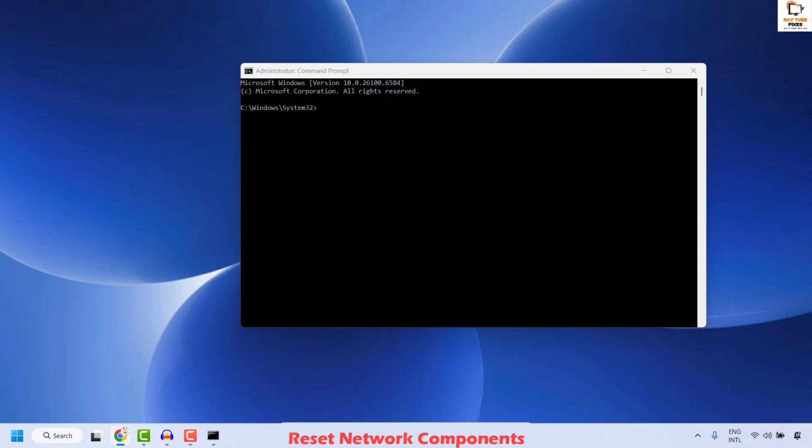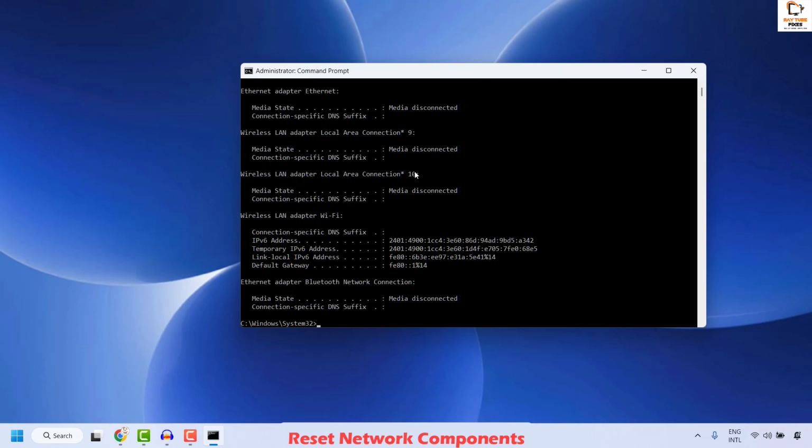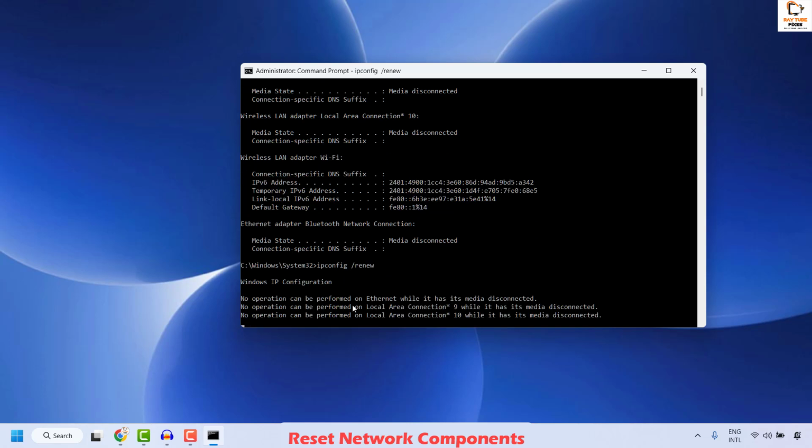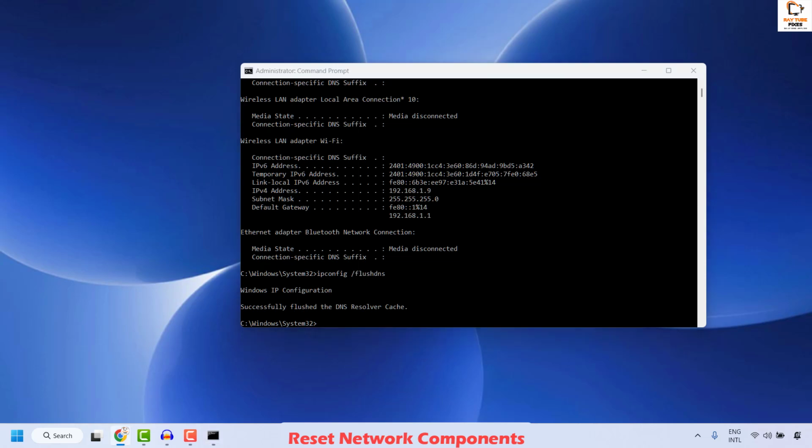The first command is to release the IP. So it is ipconfig /release and click on execute. This will release the IP configuration. The second command you will have to execute is to renew the IP. Hit enter. Wait until this command has been successfully executed. The next one is to flush DNS. Hit enter. Once that is executed, the next command is to execute for IP reset. You can paste the command in the command prompt and hit enter.